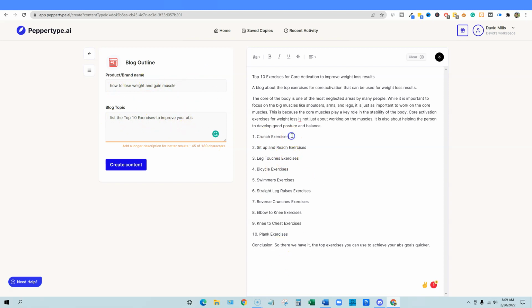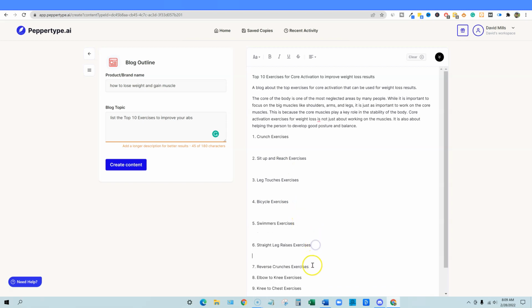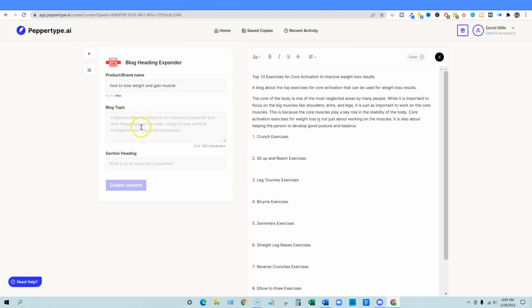Okay, so now what I like to do is just push return. We won't do all these because we don't really need to, but I will just demonstrate what it looks like. The next thing we do is go to crunch exercises, and I usually highlight the number 1 there. Now we go over here to this blog heading expander tool, and we'll put this in right over here. Then on the blog topic we'll put that in right here, and we'll say create content. And it should talk about the crunch exercises.